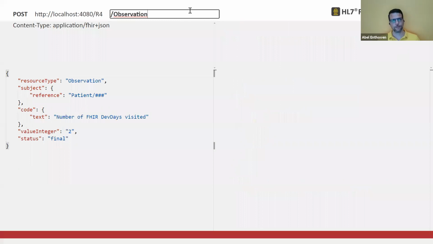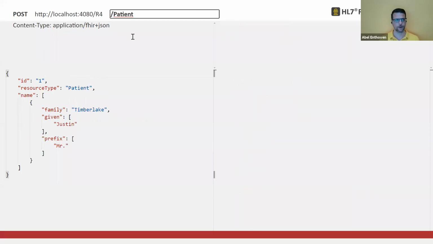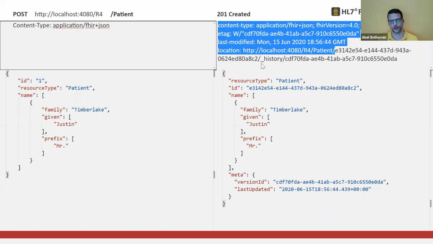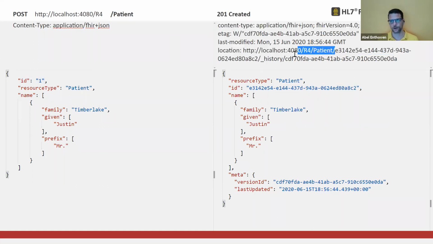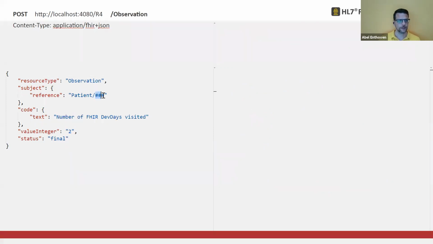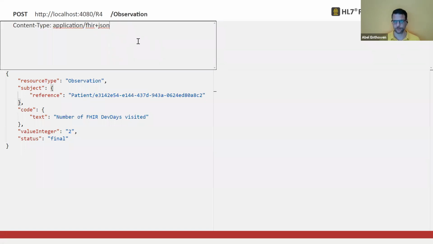So now I'm going to create an observation. Actually, to do that, I have to go back because I want to create this observation for the patient. So I'm going to go back, do this again, and copy the ID that I have here. So I've got two patients now in the database for Mr. Justin Timberlake. I'm going to use that ID and paste it here. So now I have a reference to the patient that I just created. So I'm creating an observation for that patient now. Let's run this.